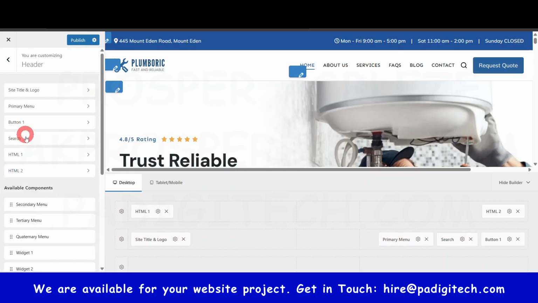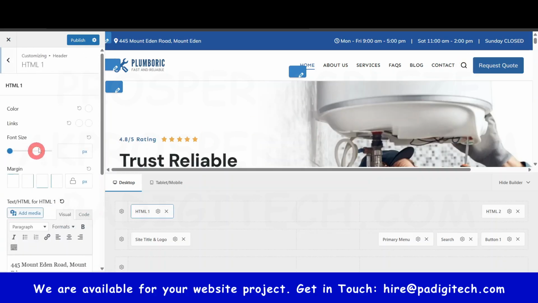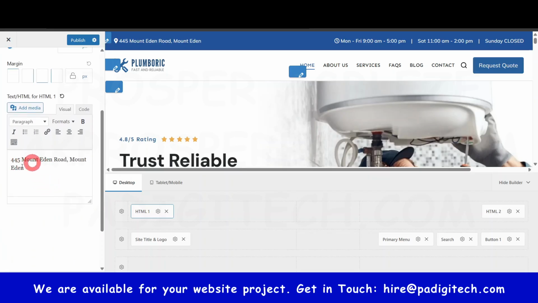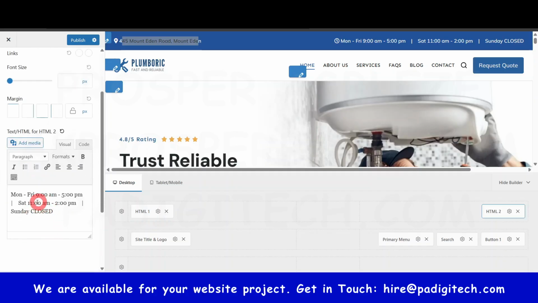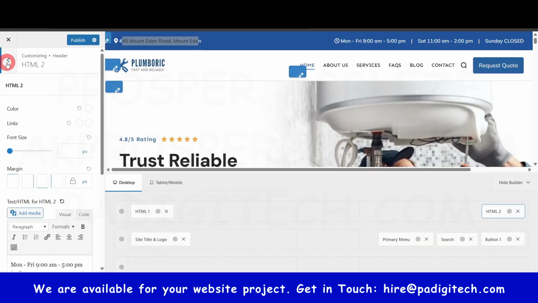All right, so the next one is for this search, which is this search right here. Then HTML1, let's see what is there. It's for this address. Okay, you can see the address at this top bar. This is where you can update that. Then for HTML2, this is where you're going to update this information that you can see right here. Okay, it is the time, your opening date, and then when you open during the day, right? So you can see it here. So that's how to update that particular part.